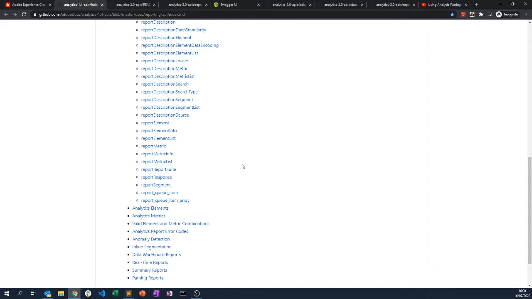There are other elements that are referenced in the 1.4 API that are not available as of yet. One is the data warehouse report and the real-time report. I'm not sure if this real-time report will ever come as a very different thing in the 2.0 because the underlying technology is still the same.